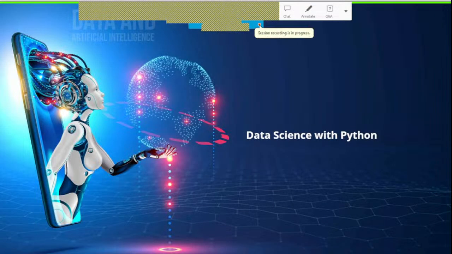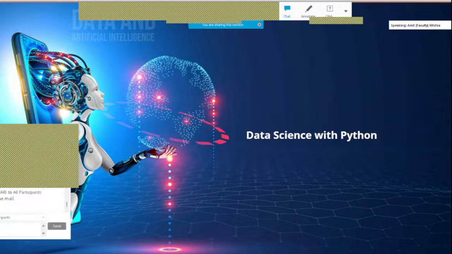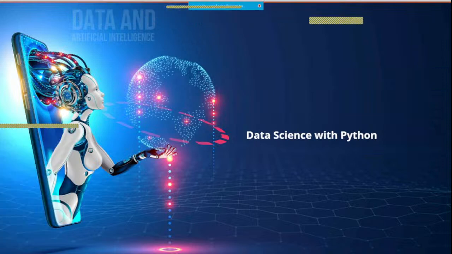Today's agenda is to discuss our two lessons, which are quite easy and entirely practical. The first one is natural language processing, and the second one is web scraping. Let's see how much we can cover in these two topics.